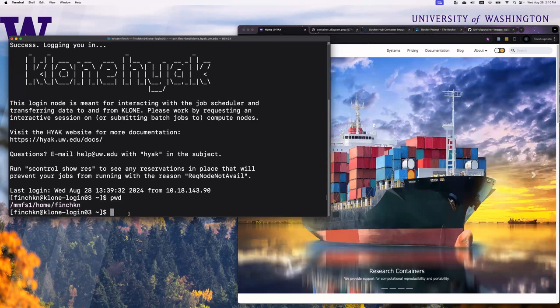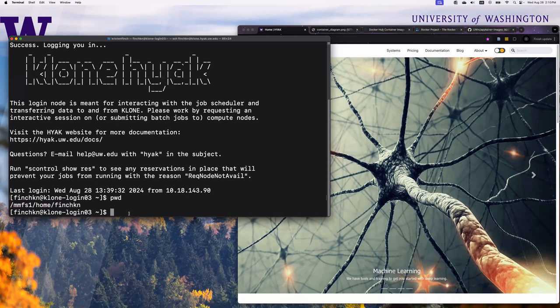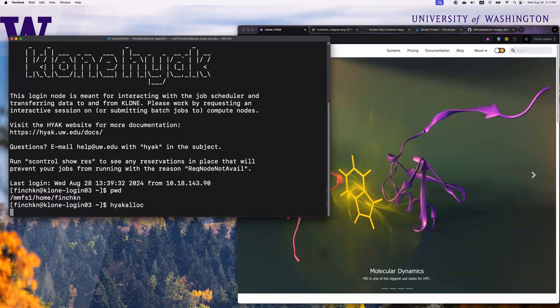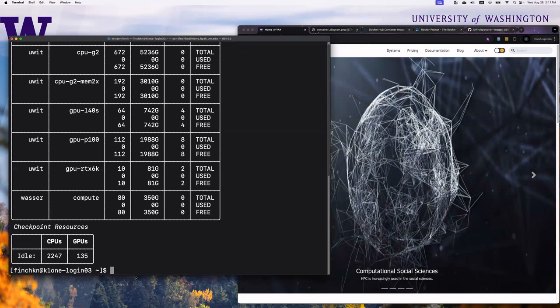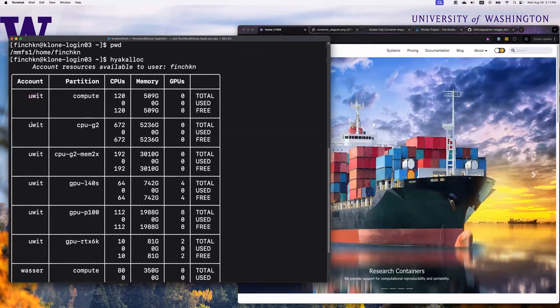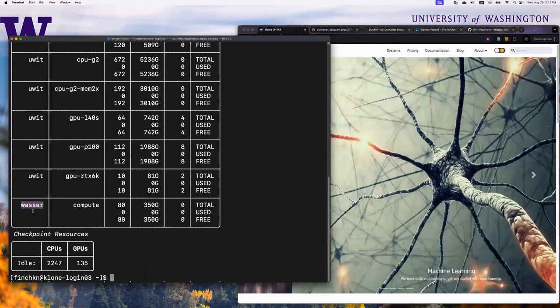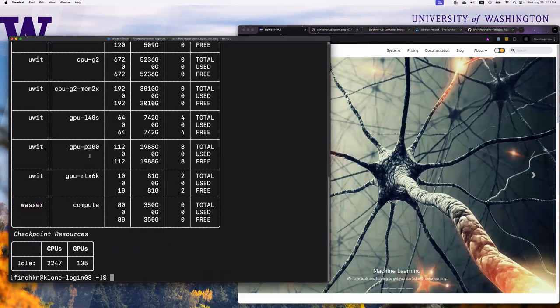So let's go ahead and start a job on an interactive compute node. And the way you would find out how to start this is you can use Hyak alloc. And this will show you what accounts and partitions are available to your username. And so I'm part of UWIT, so I'm in the UWIT account, and I used to be part of the Wasser lab, so I have a Wasser account, and then these are the partitions that I can use.